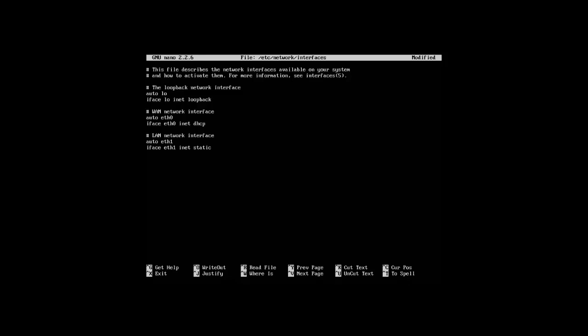We'll come down to the next line and hit tab, and here we're going to define our address for our LAN. This is going to be the IP address of your router. You can have that be anything you want: 10.10.0.1, 192.168.1.1, whatever you prefer. For this, I'm going to use 10.1.10.1. That's going to be our router IP.